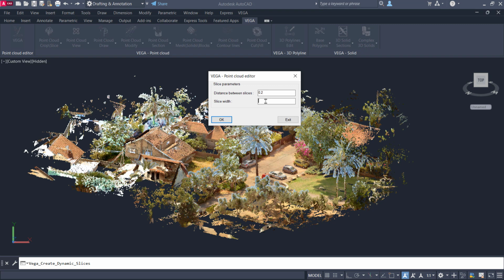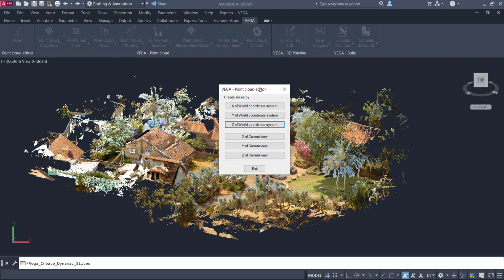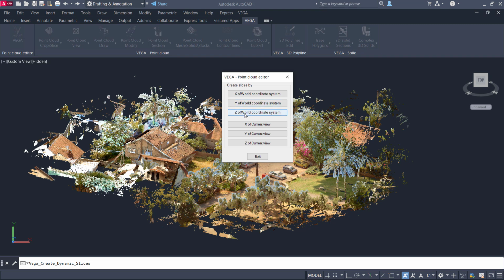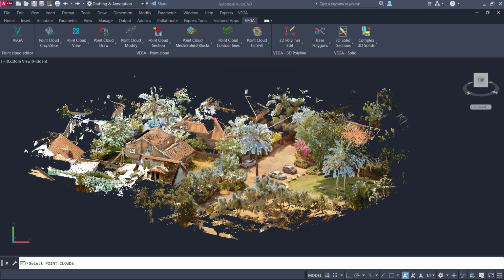Even though there are only two parameters here, this command provides a very large range of unique possibilities for working with point clouds. Let's set the thickness of the slice to 0.5. We can make slices on the X, Y, or Z of world coordinate system, or on the X, Y, or Z of the current view. This makes it possible to make slices in any direction. Now I'm going to use the Z of world coordinate system.